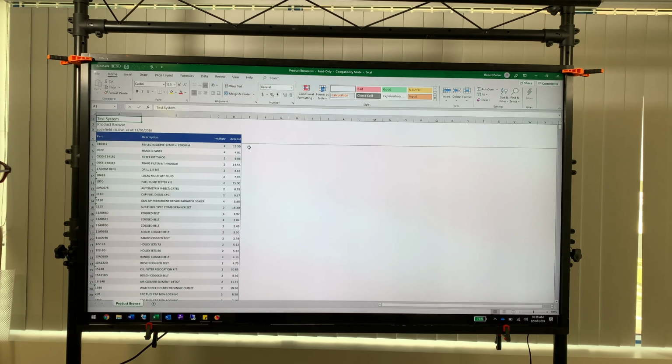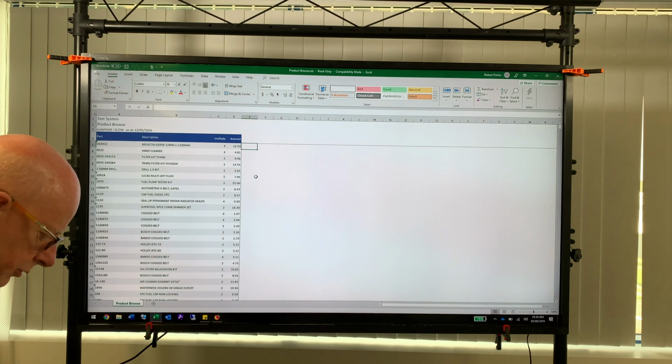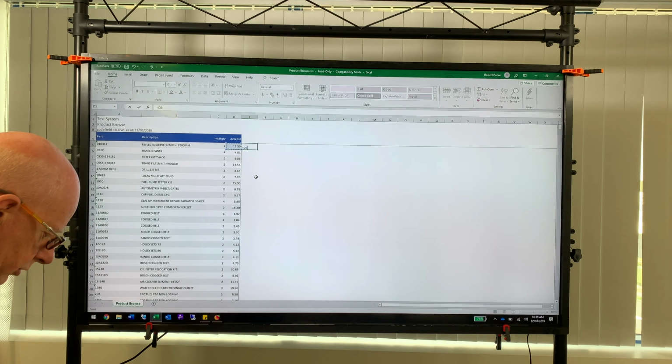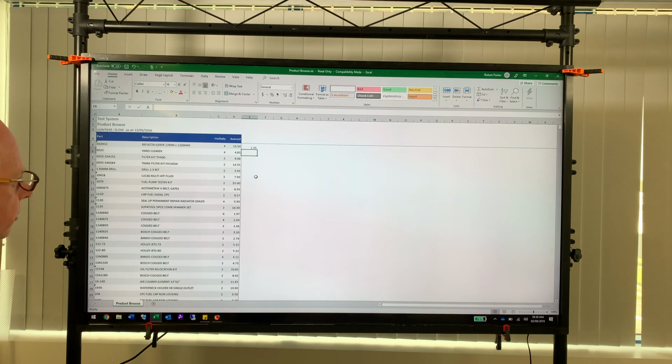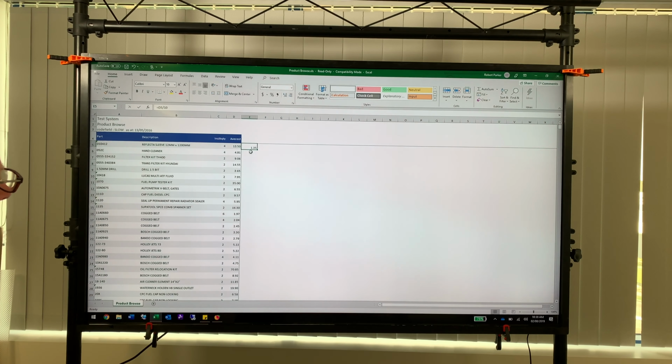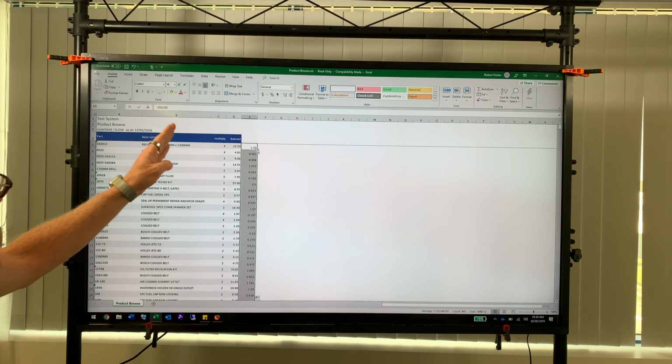So the first thing I'll do, just for simplicity, I'll say that equals that divided by 10. So I'm going to write down my stock from $13.50 down to $1.35. And if you highlight that and click on that little box there, double click, and that'll copy that formula down.